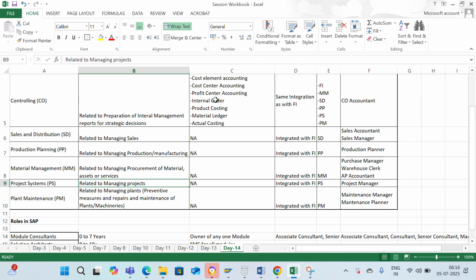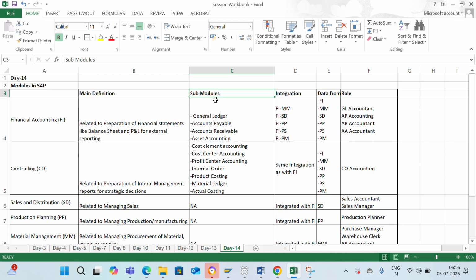Now, after the main definition, we will try to understand the sub modules within the main modules. So these are the main modules, and within financial accounting we have different sub modules like general ledger, accounts payable, accounts receivable, and asset accounting. This is called GL module. This is AP. Then we have AR. Then we have AA. These are the sub modules within financial accounting.